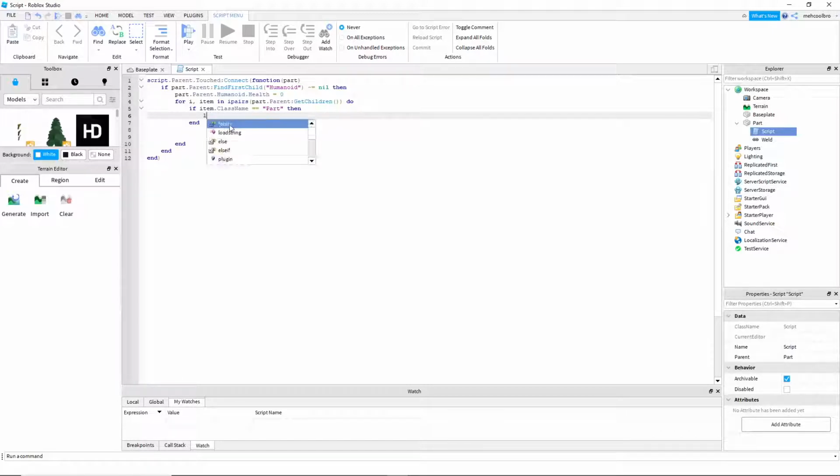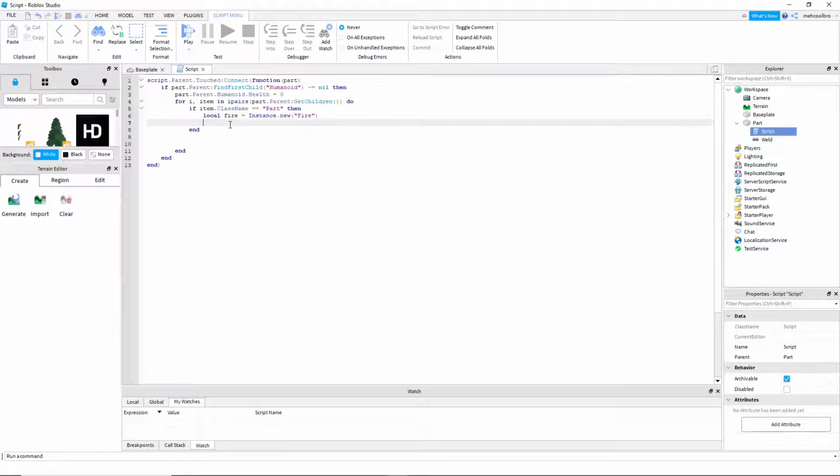Next thing that we'll do is local fire equals Instance.new, and then parentheses and quotes and do Fire. And then fire.Parent equals item. Now what is fire and what is Instance? Well, fire is a particle effect. It doesn't actually do anything, but it is a particle effect that looks cool.